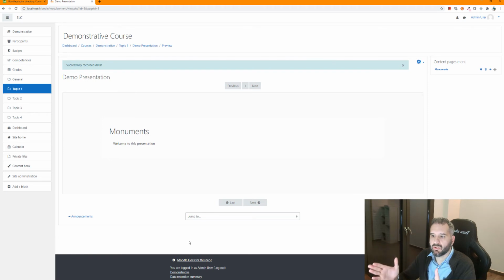As you see, we've got our first page, our menu, which consists of a single page called Monuments. Our introduction. In certain cases, I would suggest you rename the first page, the cover page, as either cover page or introduction or something else. In this particular example, we are calling our presentation Monuments. Our cover page is called Monuments, sorry. Now we have to add extra pages. In order to do so, we are going to click the plus icon at the menu bar.